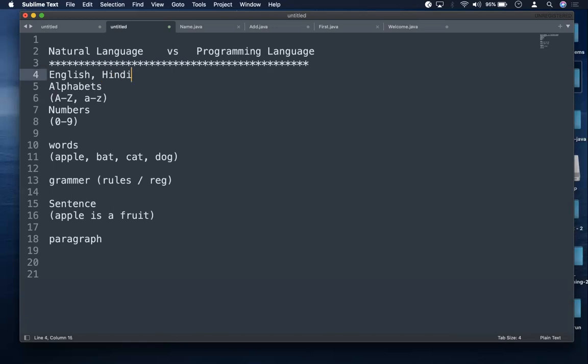Now, of course, you can consider Hindi as a natural language, and it may be Marathi or maybe Tamil or Bengali, Telugu, whatever it is. Okay, so mostly I can say your mother tongues are your national languages. Otherwise, English can be considered as a universal language and it's a natural language.